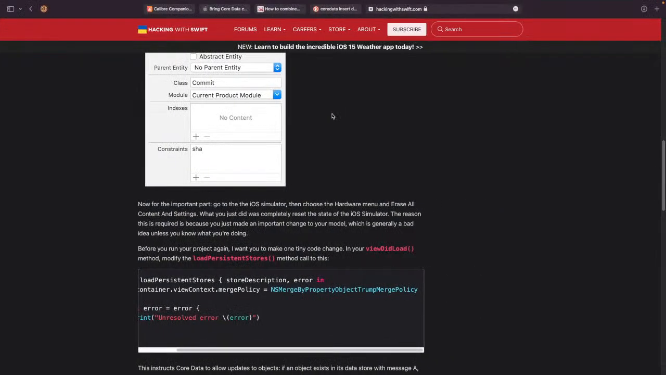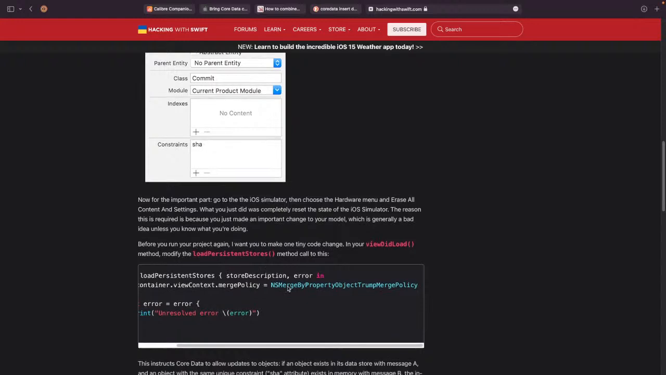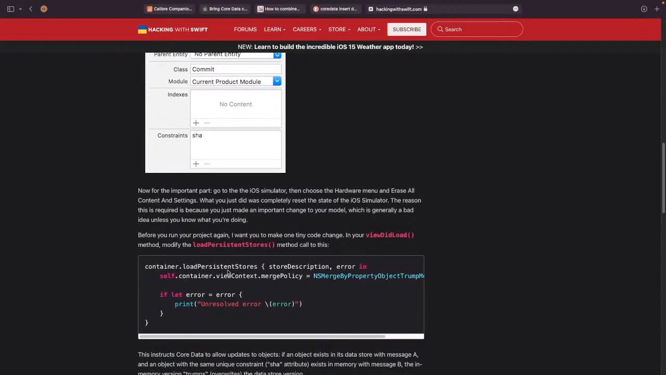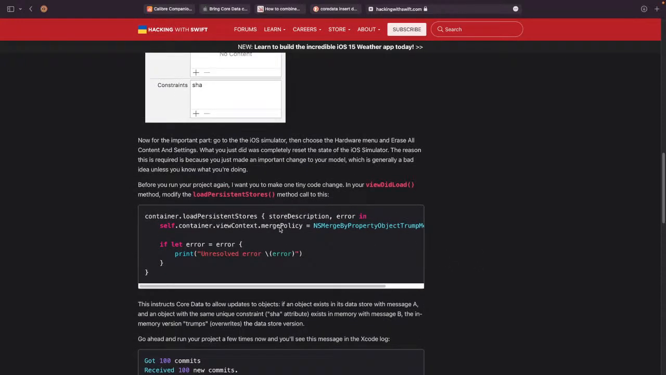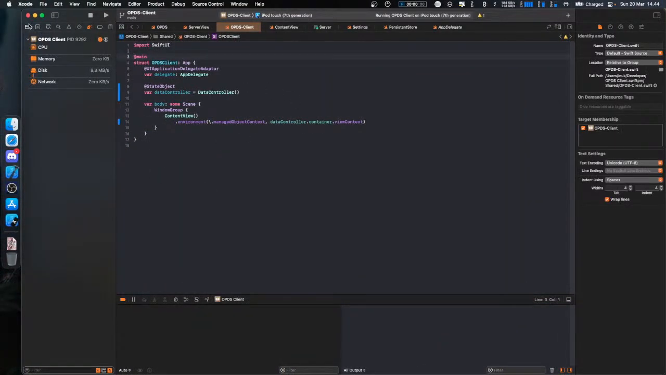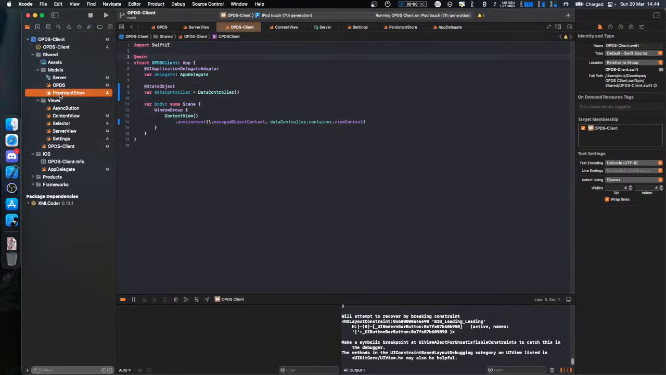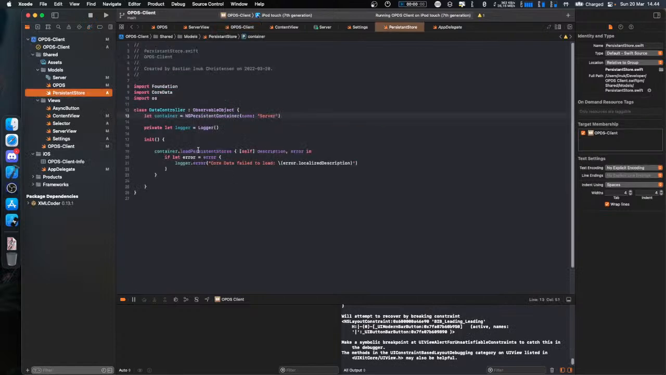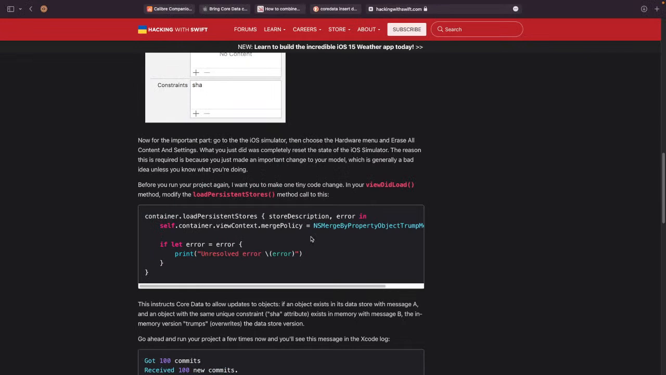But let's read what else is going on here. Before you run your project again, I want you to make one tiny code change in your viewDidLoad method and modify the load persistent store call to this. Do I have that? I do. Okay. Self.container view context merge.